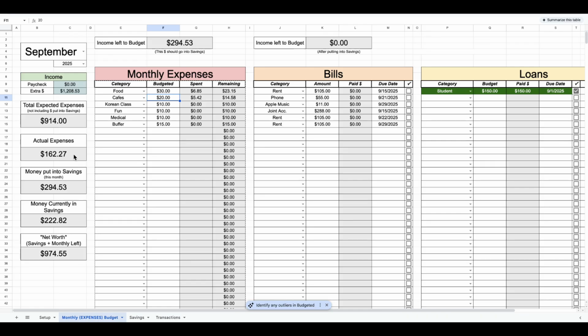Then I have my actual expenses. This is everything I spent. And I believe this is only on my monthly budgeting tab. I can't remember if it's in my savings. I don't think it is. But yeah, this is just my monthly. So we'll get into this later. I want these to be equal, if not this be less. I don't want this to go over.